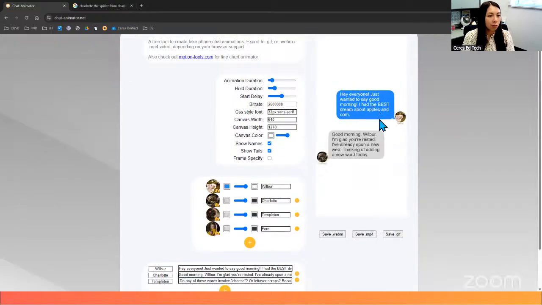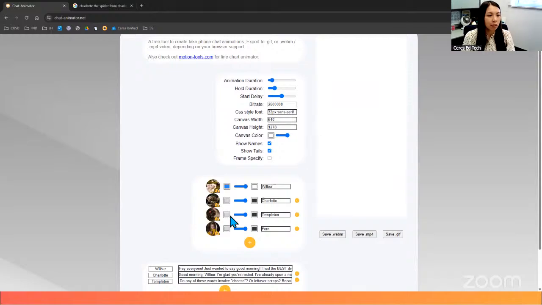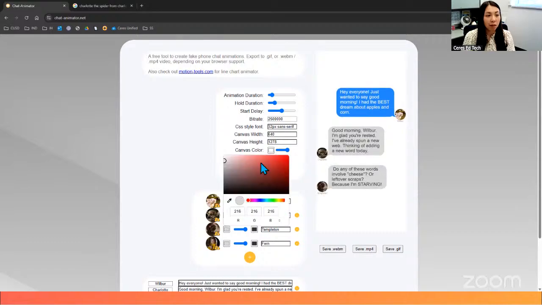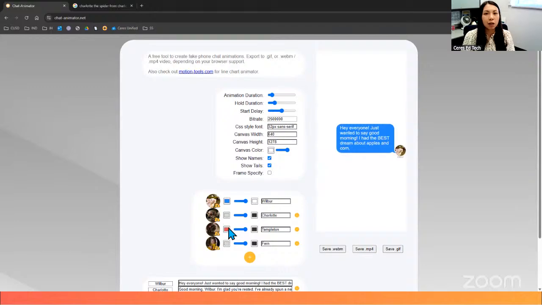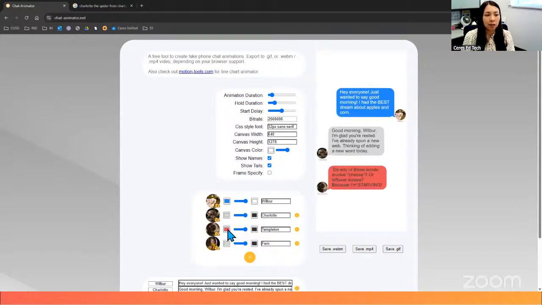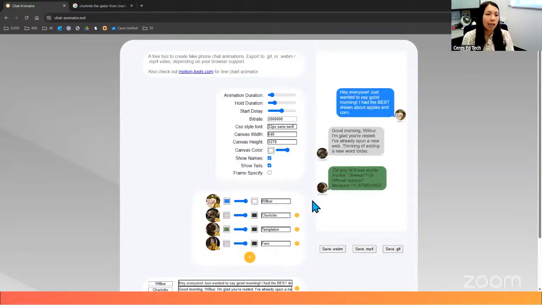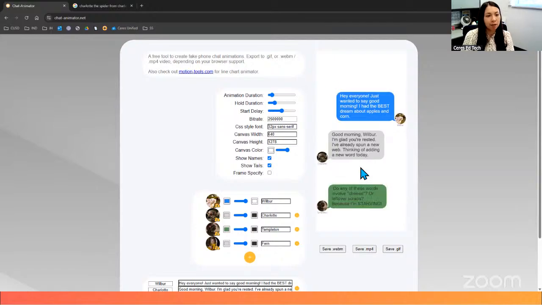So you'll notice we have Wilbur, Charlotte's responding, Templeton's responding. You can choose to change those speech bubbles so everybody has a different color. All I did was click on this color option here and just clicking through, I can click through here and then clicking out of the screen. So we've got Wilbur, Charlotte, Templeton.